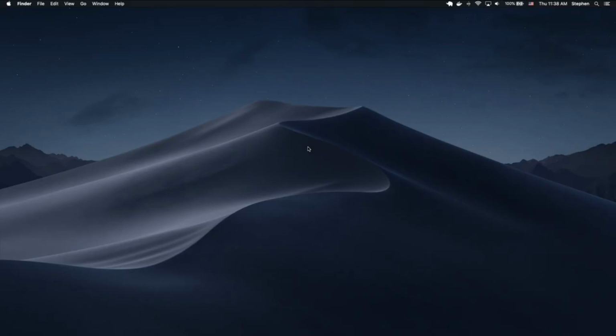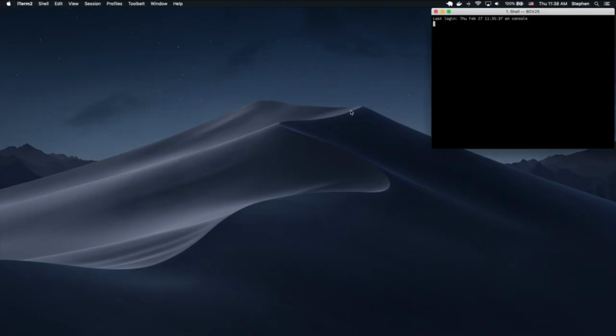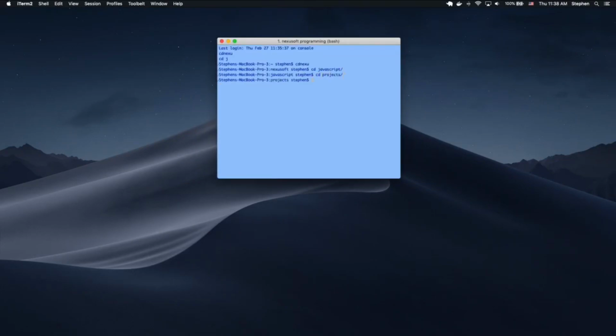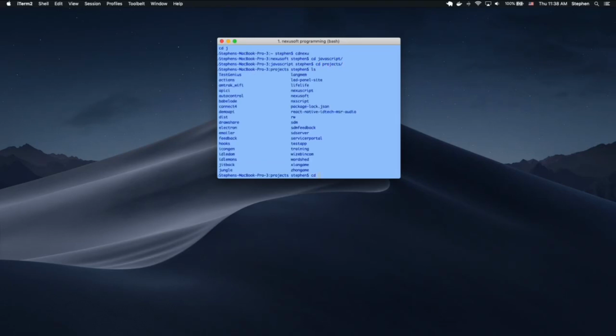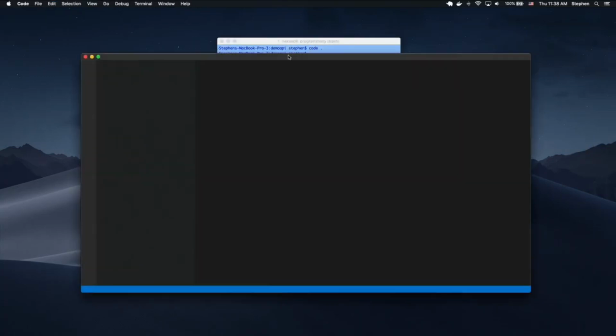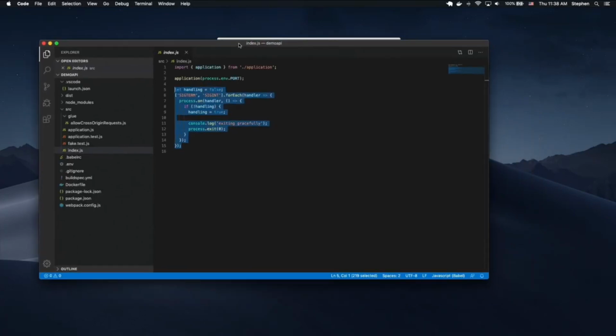Today we're going to get started by opening up our Node microservice. I'm going to do that by opening up my terminal. We're going to move into that directory. So here, my demo API is the project that we're looking at. And I'm just going to open up that project in VS Code so we can take a look at it.